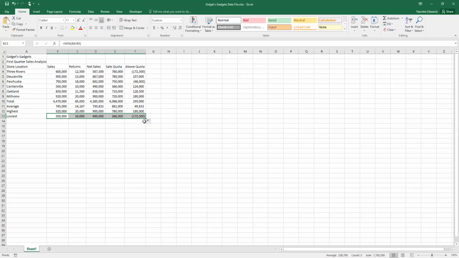We found the average, and we found the maximum, and we found the lowest. Okay, so now a good step is to create a chart of the data to reflect the sales analysis for the stores for the above quota. So to create the chart, we need to define some ranges that we want to use for the chart.